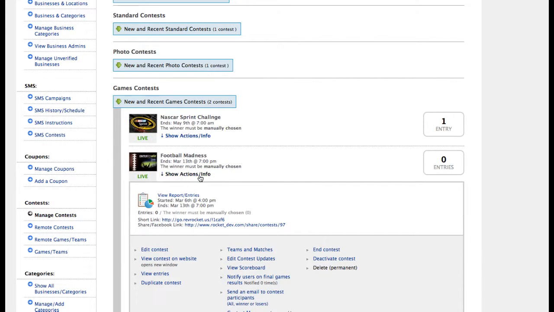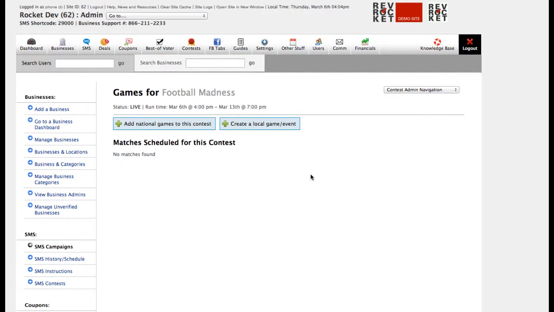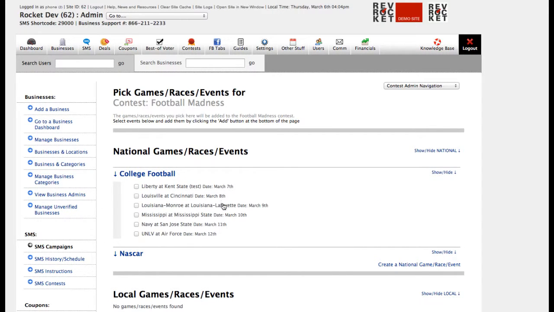And if you click Show Actions Info, you'll see that you can select the teams and matches that will be part of this contest. In the beginning, of course, this will be empty, but if you click the Add National Games to this contest link, then you will magically be presented with different national games to choose from. At any point in the year, you'll find different types of events in here. The only time you'll see a category displayed is when there are upcoming games.